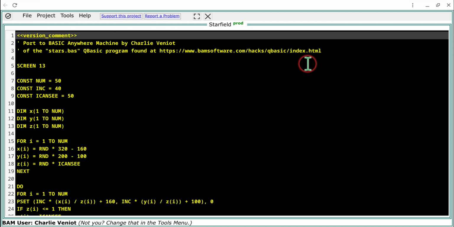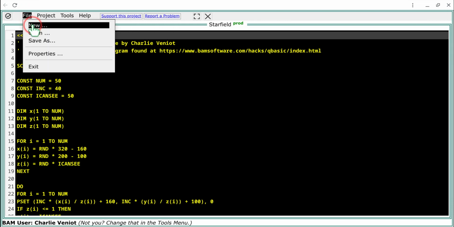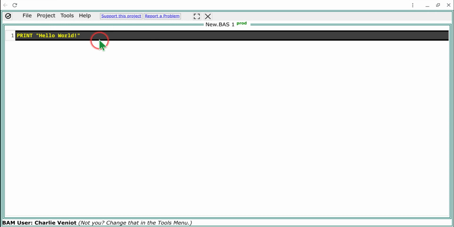Once we're in BAM, if we create a new program, it starts off with a very simple Hello World program, which comes from a template in Basic Anywhere Machine for all new programs. Our program starts off in what's called prod, or production, version. The second we edit it, even just putting in a space, it switches that program from production mode to development mode. We never edit our production applications. The second we start editing, we're actually editing a development version of our program.